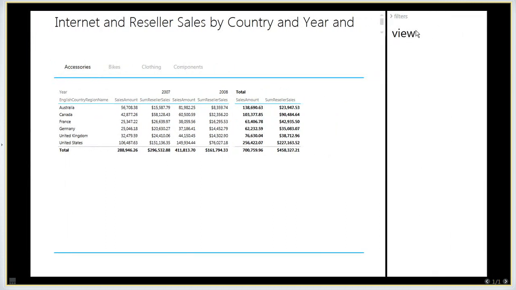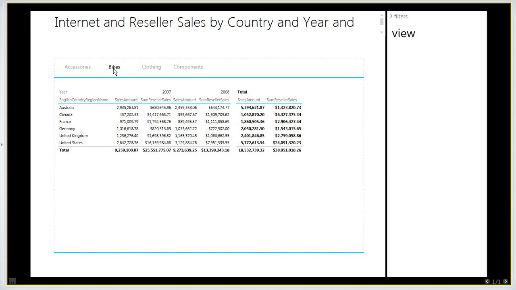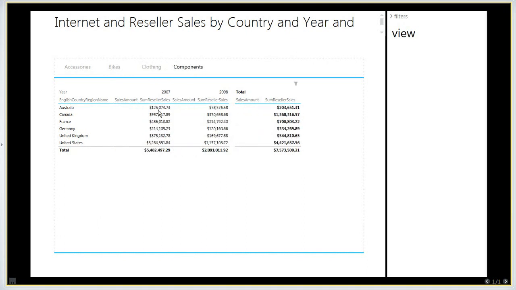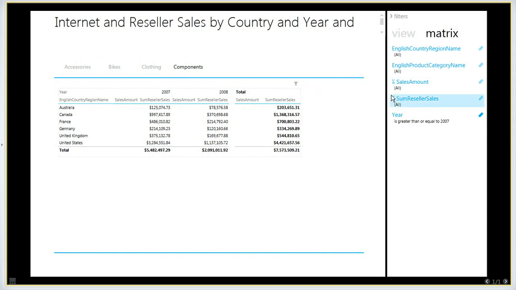Well, over on the right hand side, okay, the filters aren't showing. Gonna have to look at that in a minute. All right, I'll come back to that later. The user can interact with the different categories here. So the user can interact with bikes, clothing, and components. Now notice how the filter is set for 07 and 08. Okay, there it is. The end user can change that. That's what I was looking for a second ago.